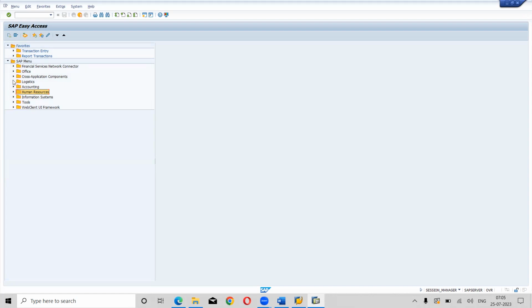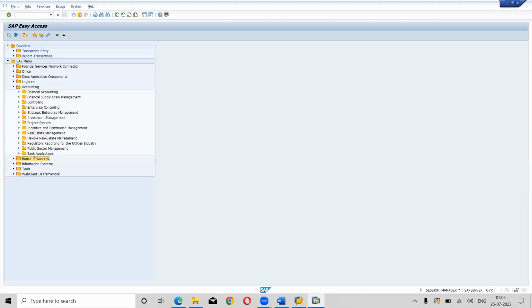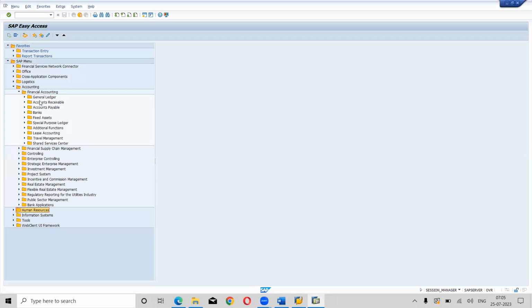Again, we have submodules in each: logistics, accounting, and these different modules. In financial accounting also, we have a number of submodules. So this is our area, right? General ledger, accounts receivable, accounts payable, banks, fixed assets, special purpose ledgers, additional functions, whatever there is, all come under the financial accounting part. Okay.